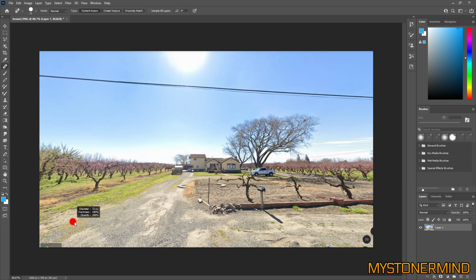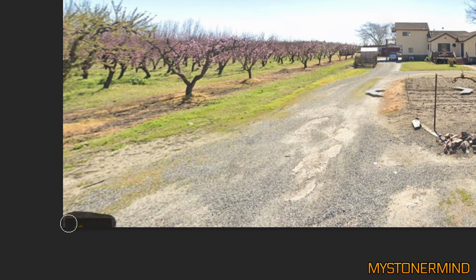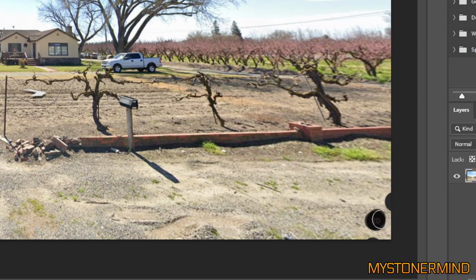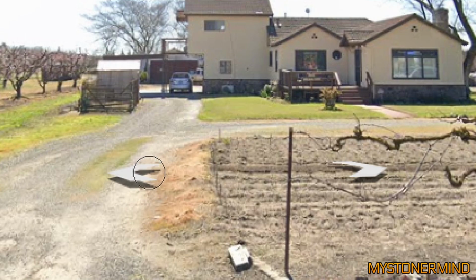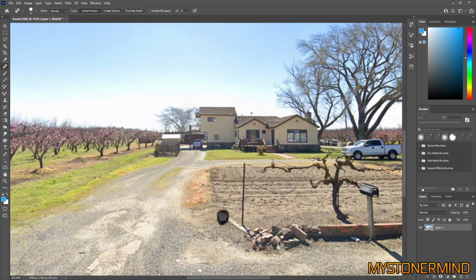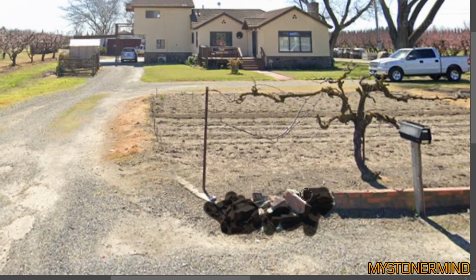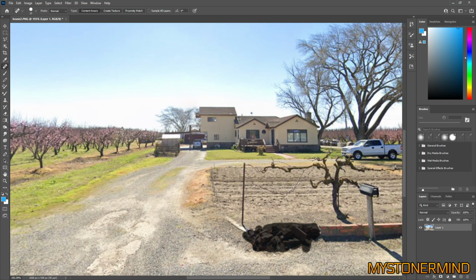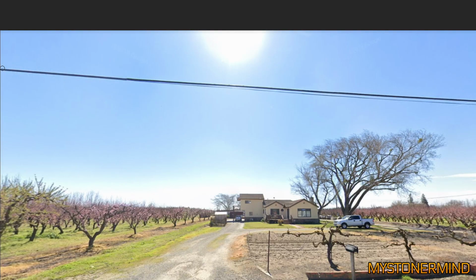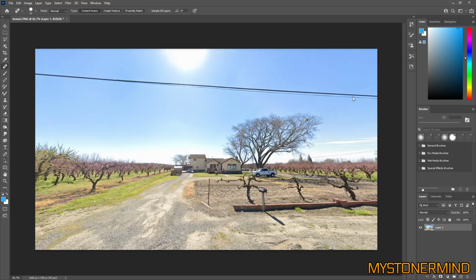Spot healing brush tool like last time. Get rid of that. Get rid of these. Same for the arrows. Tidy this up a little bit. See what happens to this. Nice. All right, now I've got to get rid of this. Let's see what happens.